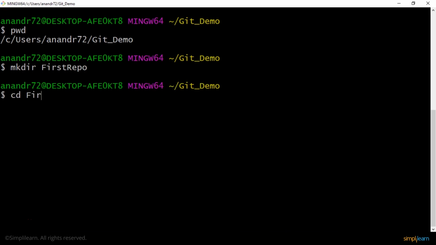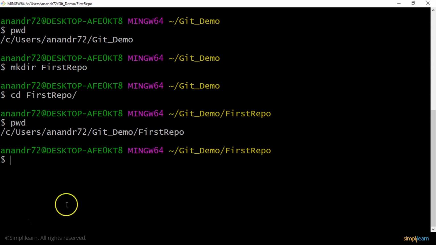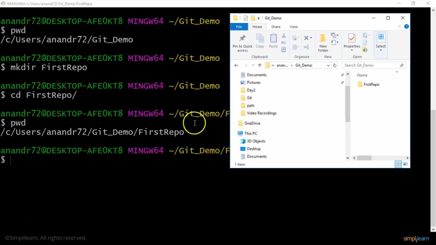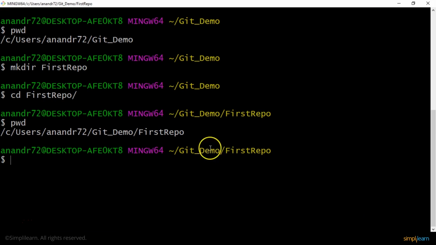And let me get into this repo. All right. As of now, this is just an empty folder. If I navigate to this, you would see that this folder is empty. There's nothing much in this folder at this moment. So let me create a repository out of this. How do I create a repository of this? It's pretty simple. I just run a git init command.